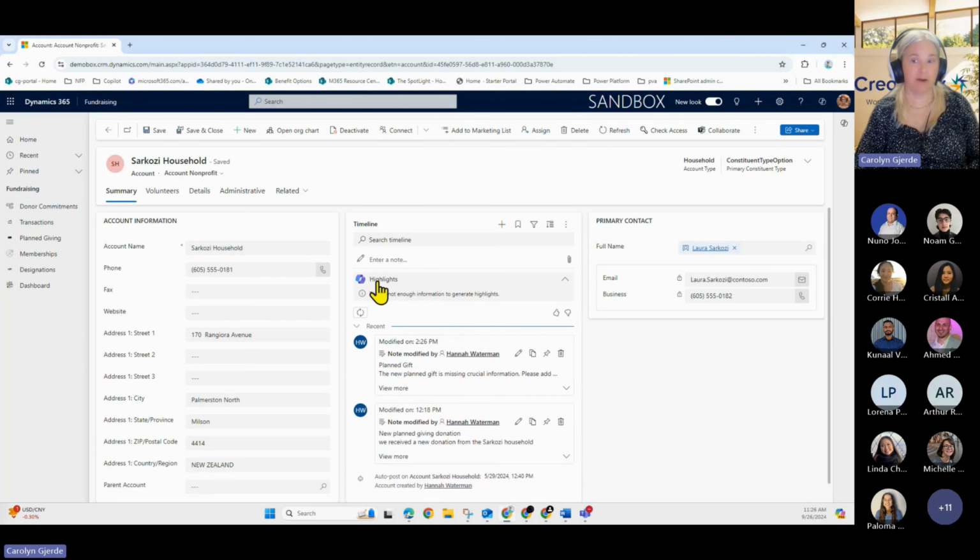I also wanted to point out there's the Copilot highlights, because in our Engaged for Good, we don't have enough information here. It won't generate a summary for us. But if we had a number of different things, and say we had 20 different activities in the timeline, we could quickly have it generate a highlight so we can catch up right away and see what our next step should be, instead of still filtering through all of these different notes.